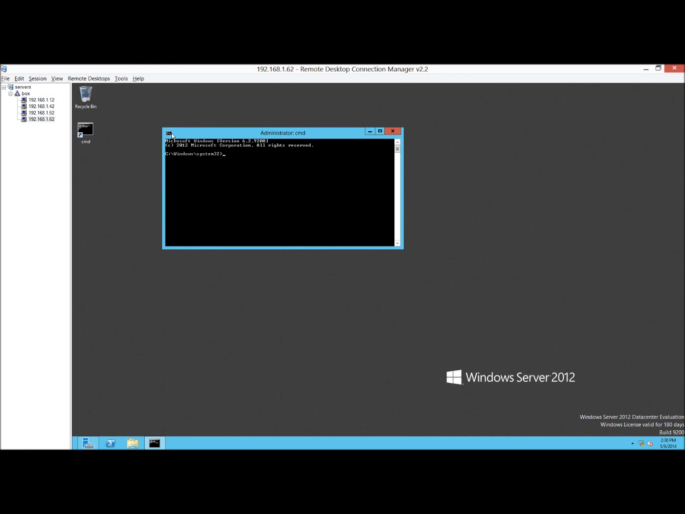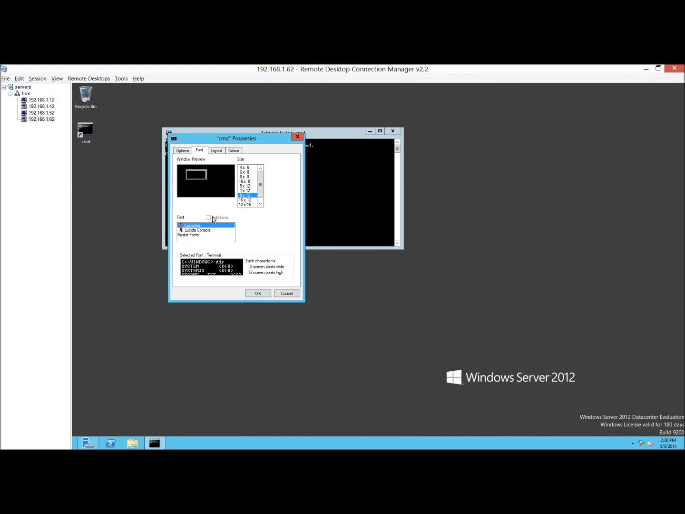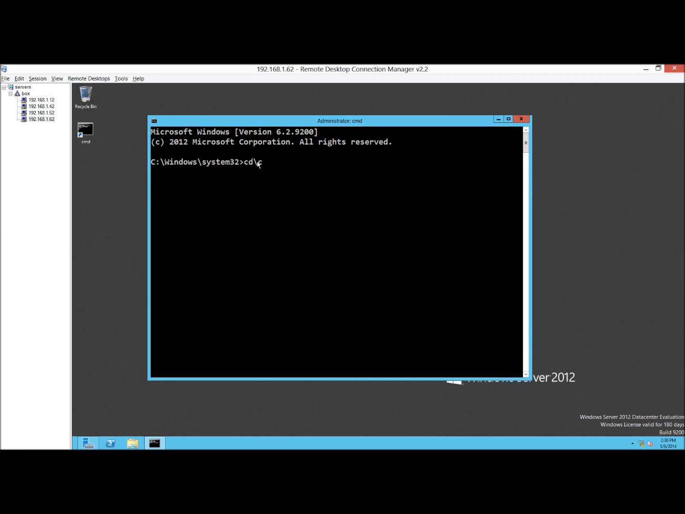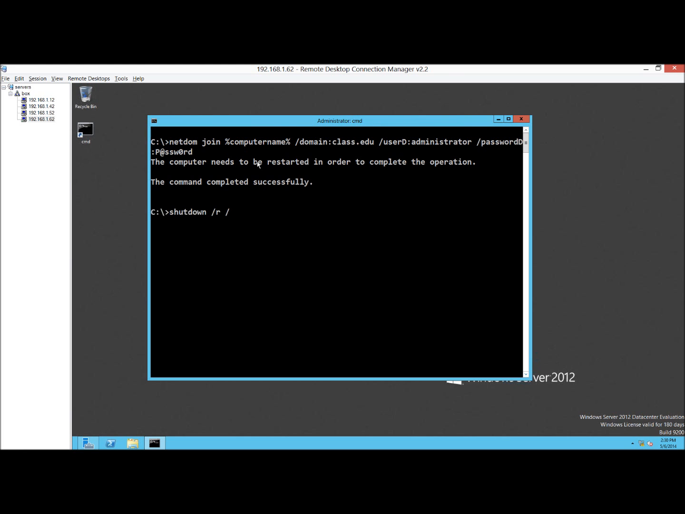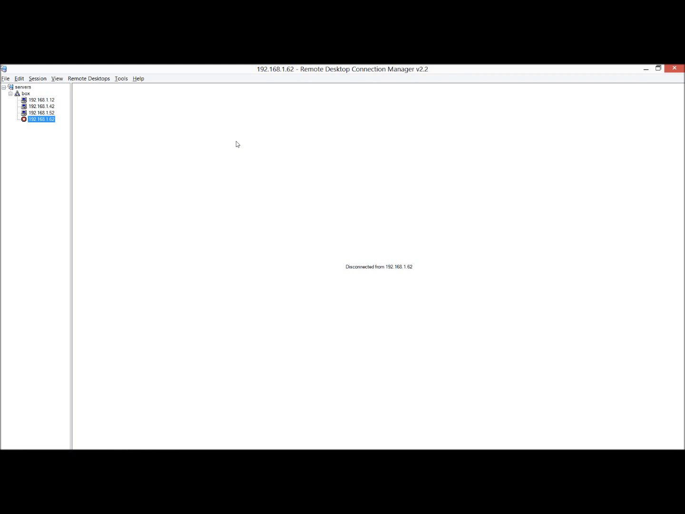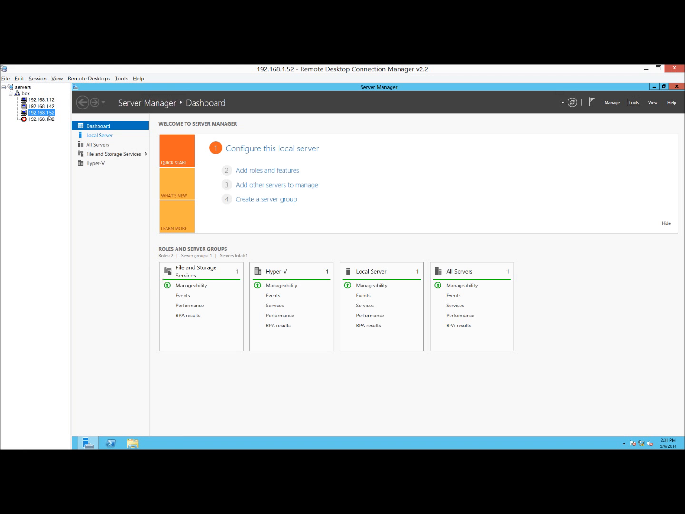Let me make this a little bit bigger so you guys can see how I can do this. Bold fonts, make it a little bit bigger. There we go. So I do netdom join this computer to the class edu domain using the username administrator and using the password, and done. Restart it. Once this restarts, I'm going to be inside of the domain.